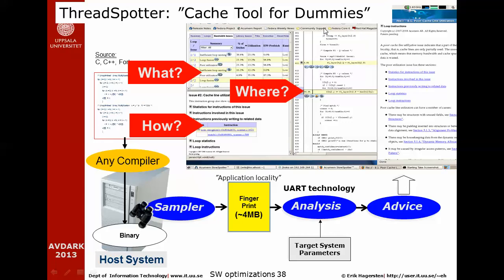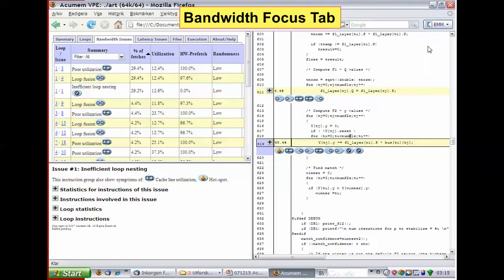And if you're a real dummy, there are lots of question marks you can push everywhere, and we will have some context-sensitive manual that will tell you, for example, what it means to be walking in a data structure in the wrong dimension, if you go column-wise instead of row-wise. So you don't have to take this course first in order to be able to use this tool.